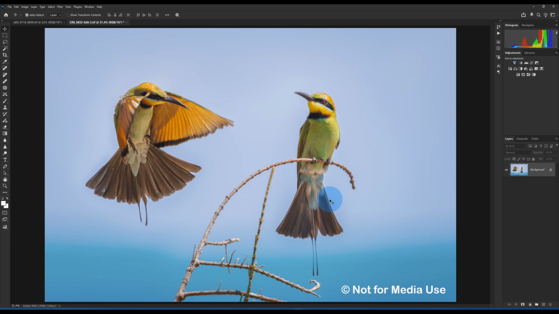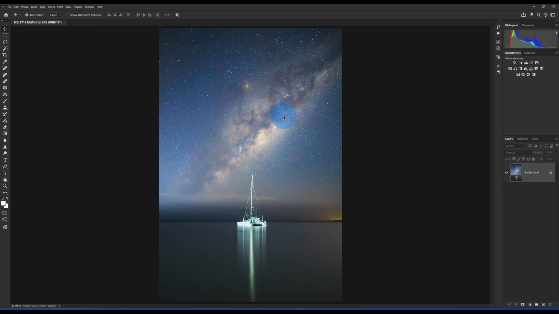Save. Okay, now that's saved as our JPEG ready to upload. So I can close that now.